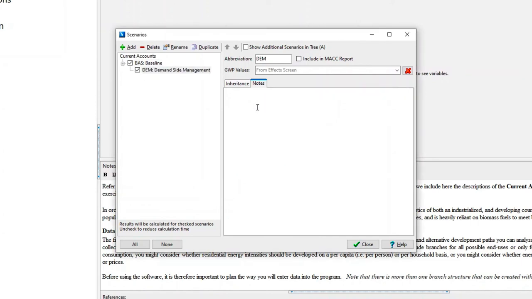And I can add in my notes what is included in this scenario that we're going to create now. And it includes efficient lighting, transmission and distribution loss reductions, and electric system load factor improvements. These are the mitigation measures that we're going to model.